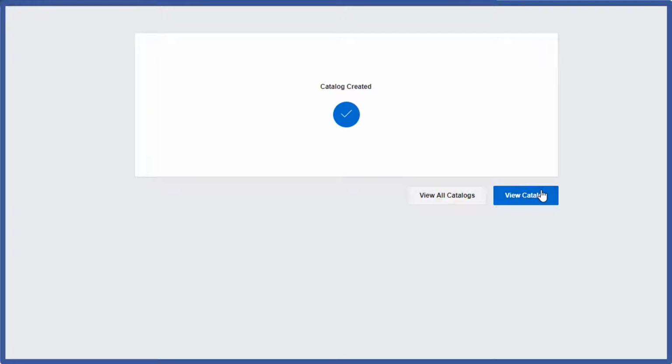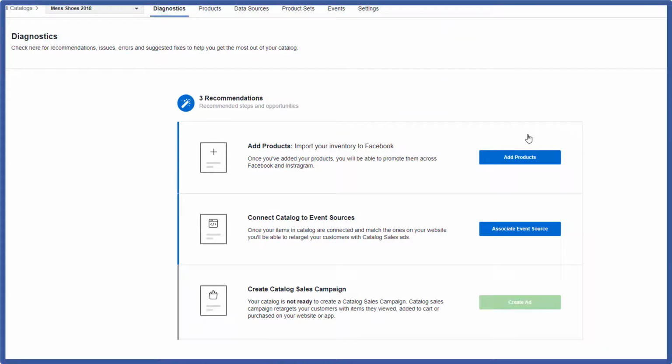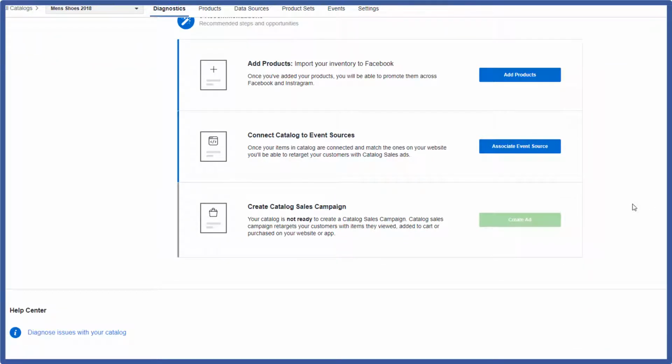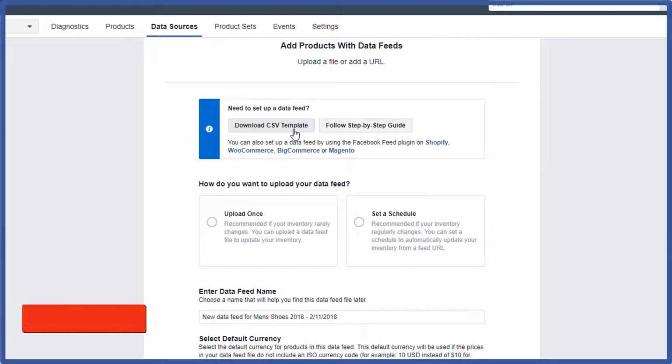Now we're going to view the catalog. The first thing we'll need to do is upload your inventory, so let's click on add products. Here you can download a template. You can also click on the follow step-by-step guide in case you still can't figure it out or it's not connecting correctly. Another option is to get a plugin, depending on which type of website you have, that can go into your website.